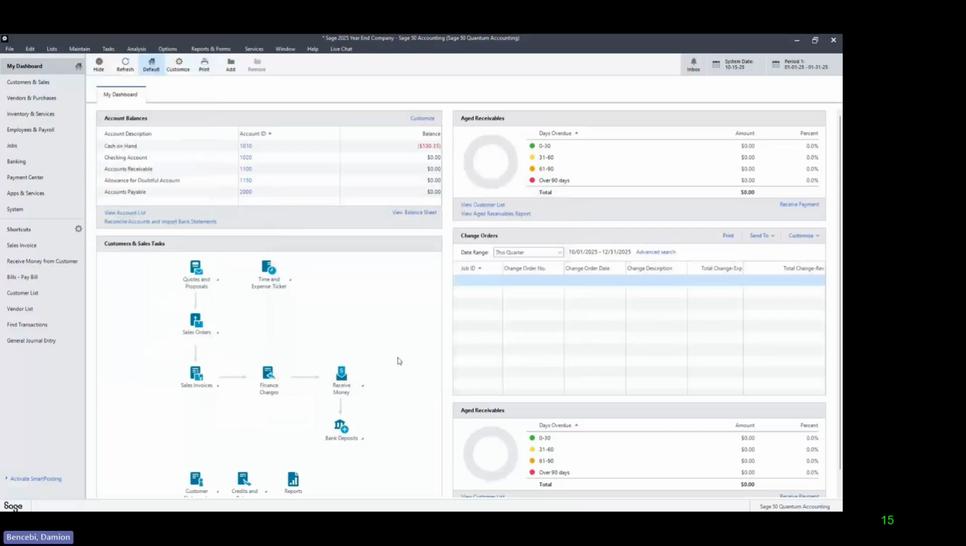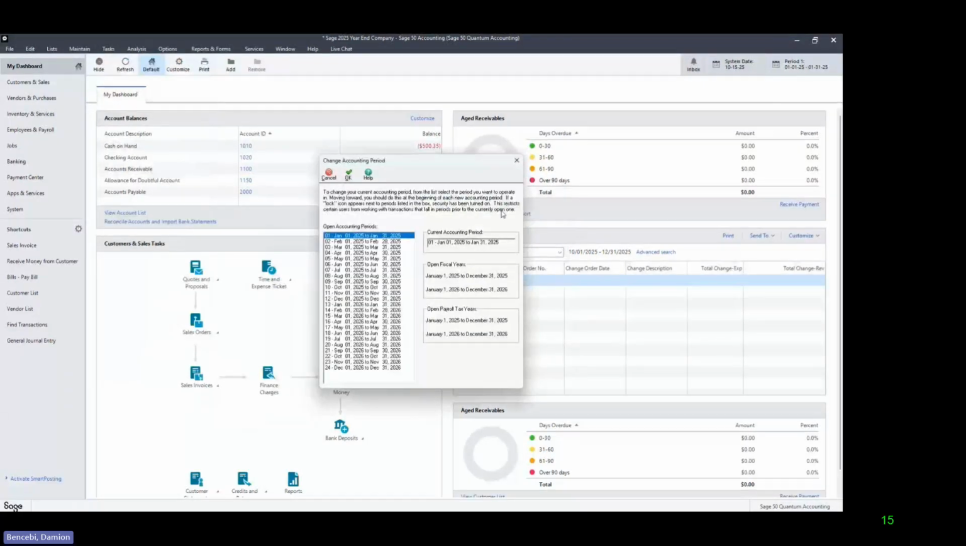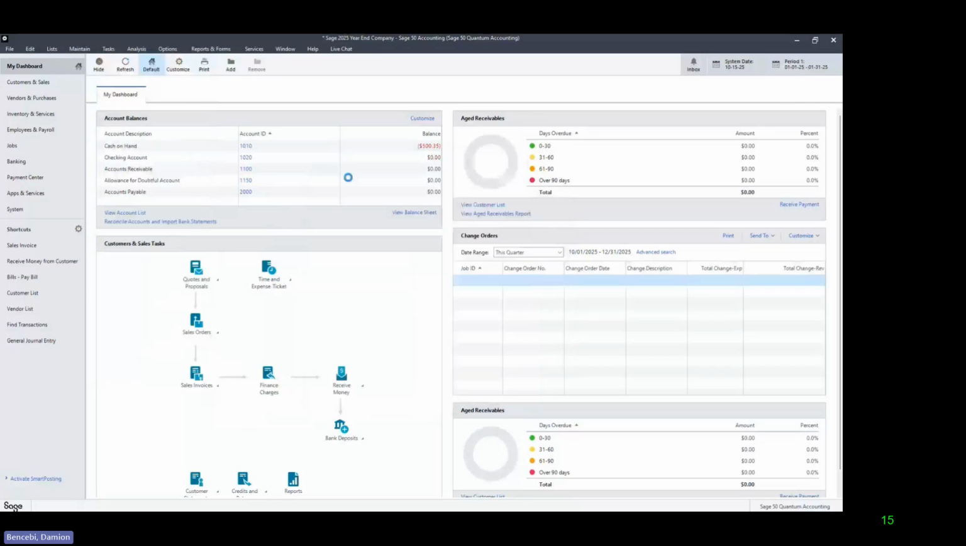And if we wanted to confirm that our new year is open, we can always go up to the period tab here. I know you're all familiar with this. And we can now see that I have the years of 25 and my new years of 26 opened. Okay. And that concludes closing your year with the year-end wizard.